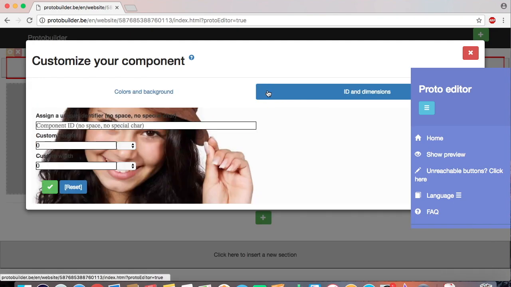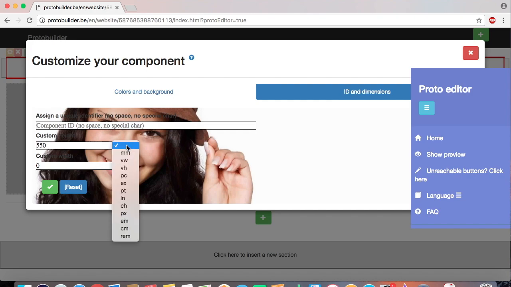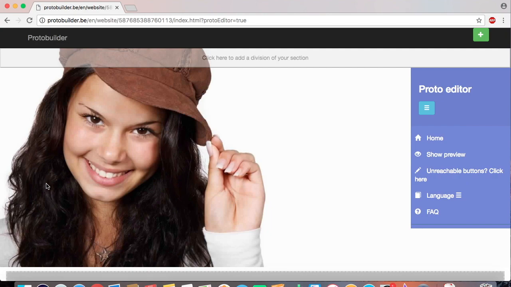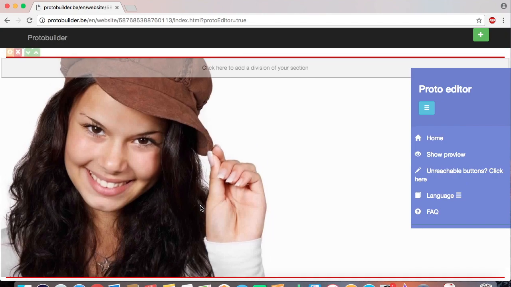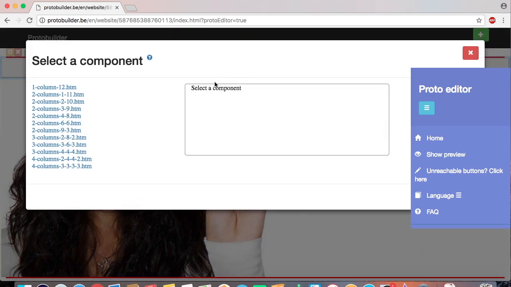And finally, I'm going to decide the dimension of my section. I'm going to define the height here, 550 pixels. px for pixel, and save this. Now I've got my background picture and I can choose the subdivision into columns. If you remember, I wanted a large column which would be 9/12 wide and the remaining 3/12 would be empty, so I'm going to choose two columns 9/3.